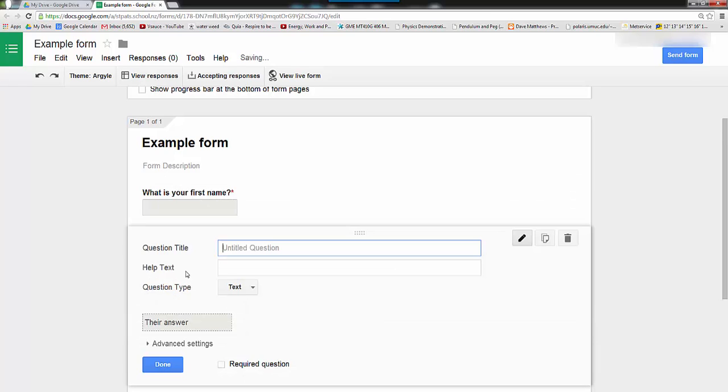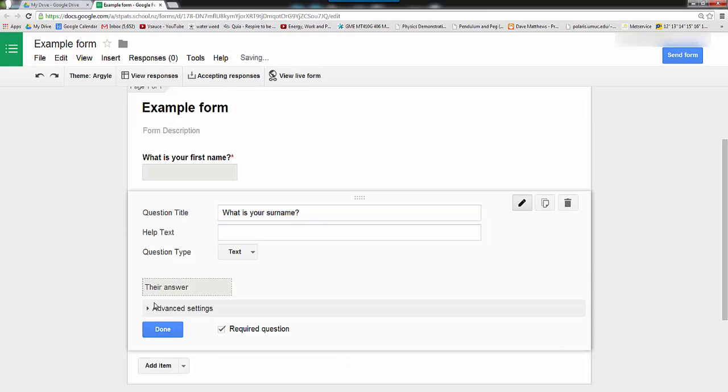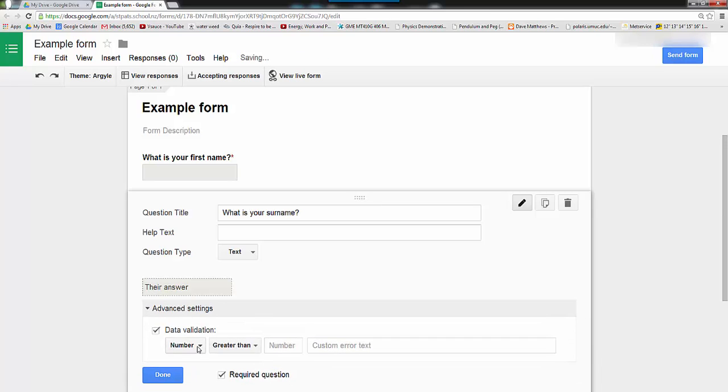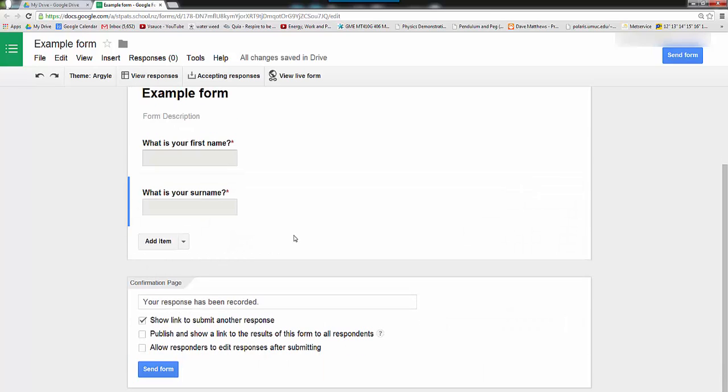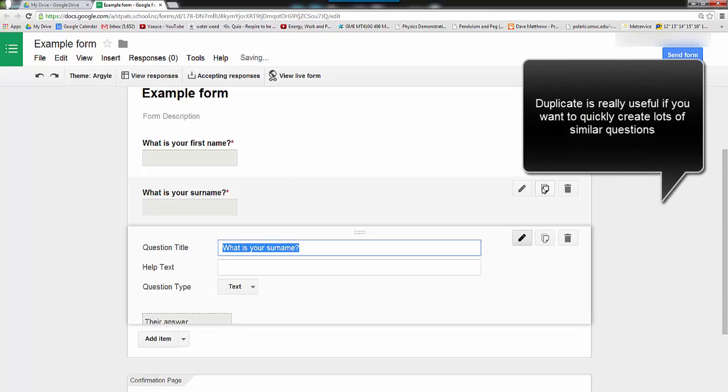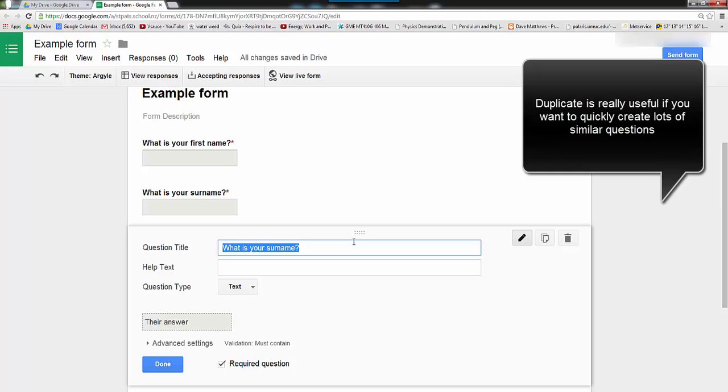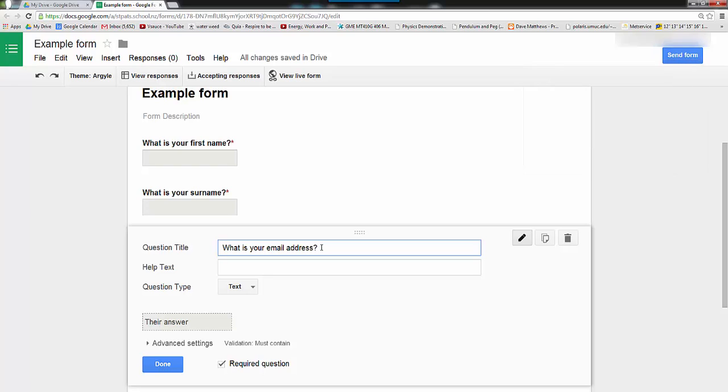I'm going to add another one, this time surname. I'll make that a required question, and once again I'll go into data validation and click text. Now, to demonstrate another way of creating a similar question, you can hit the duplicate button, and this time I'm going to use what I had before, but I'm going to change it slightly to ask them for their email address.